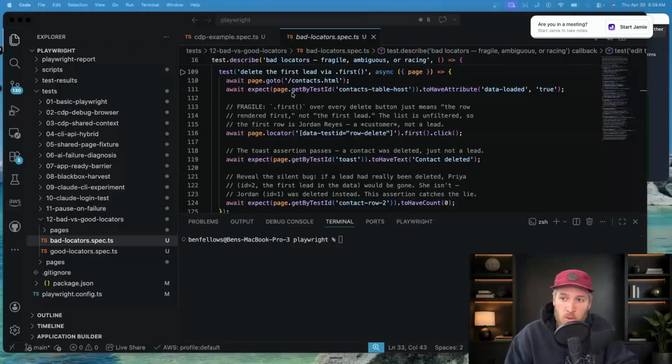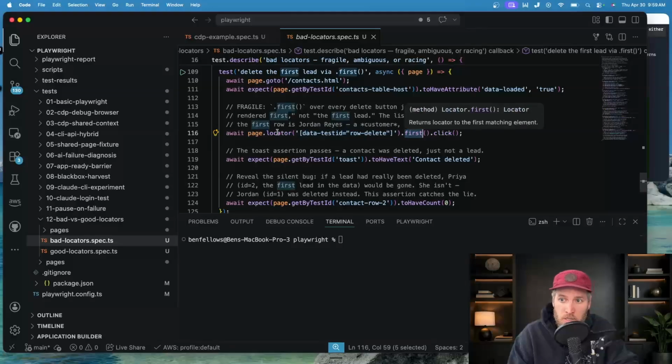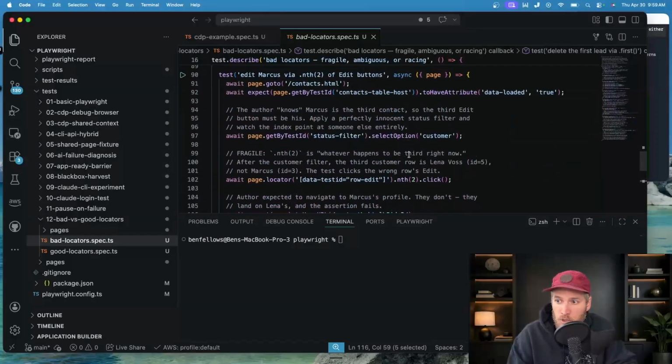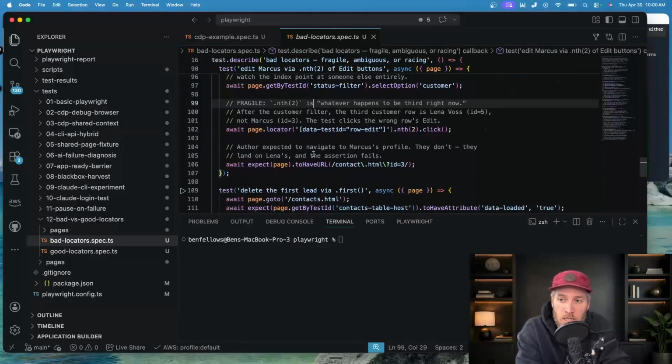Here's a situation where you'd use .first, right? This is a common solution when a locator matches multiple things. Or another common situation is .nth, which is also used when a locator matches multiple things. So the whole reason for .first or .nth is when you have locators that need to be isolated, right? And why is it flaky?